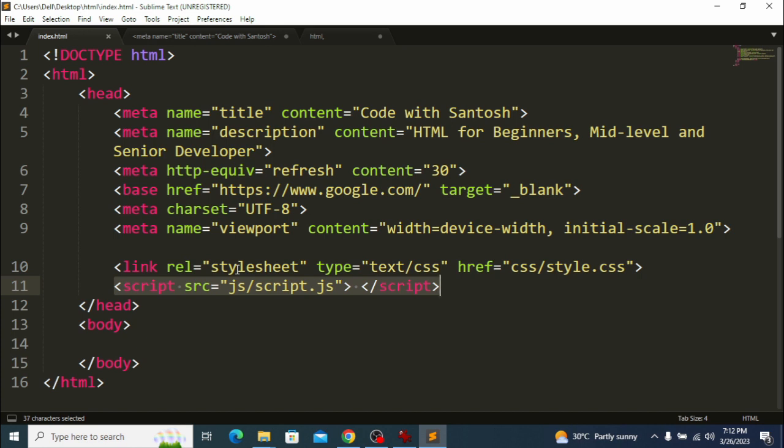So this is all about our head section. If you have multiple style sheet files, then you can add them here in the head section. If you have multiple script files, JavaScript files, you can also add them here in our HTML head section. So that's all about the head section. In our next video, we will learn about the body section, which content we normally show in our HTML body. Okay, that's all for this video.